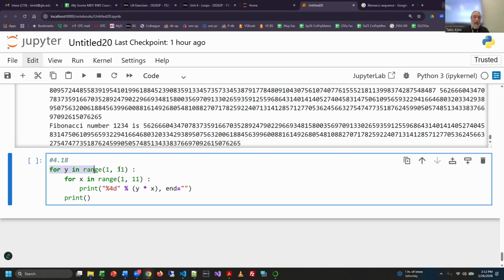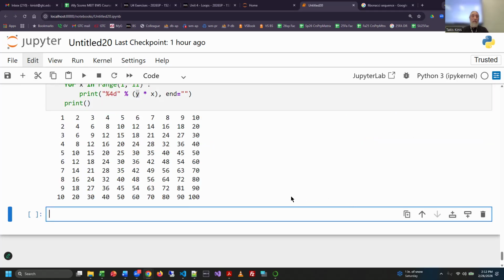Now, as we run the outer loop, the first time Y is set to 1. So for 10 times, it'll be 1 times 1, 1 times 2, 1 times 3, 1 times 4, until we get all the way through the loop. So watch what happens when we do the output here. Isn't that simple and beautiful? Pretty simple and beautiful. But it also shows you why the formatting commands are kind of helpful.